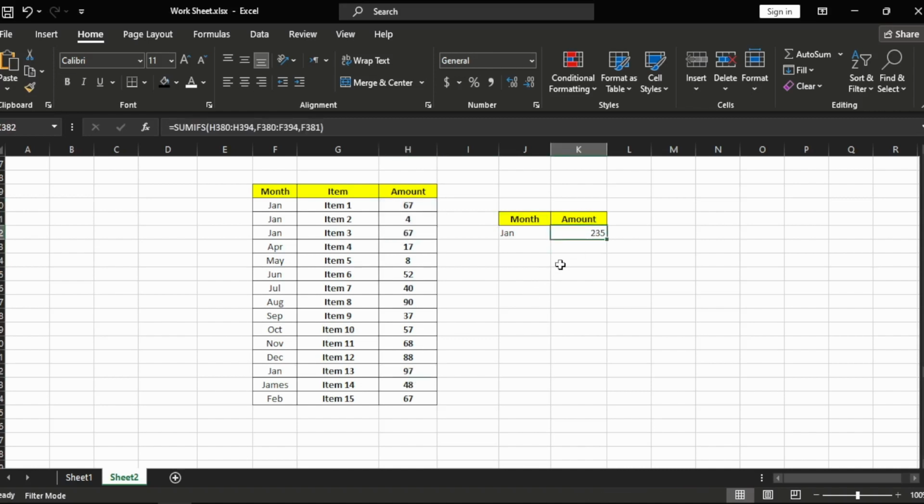There you go. If you want to know how to use SUMIFS function in Excel, that's the easiest way I know how.